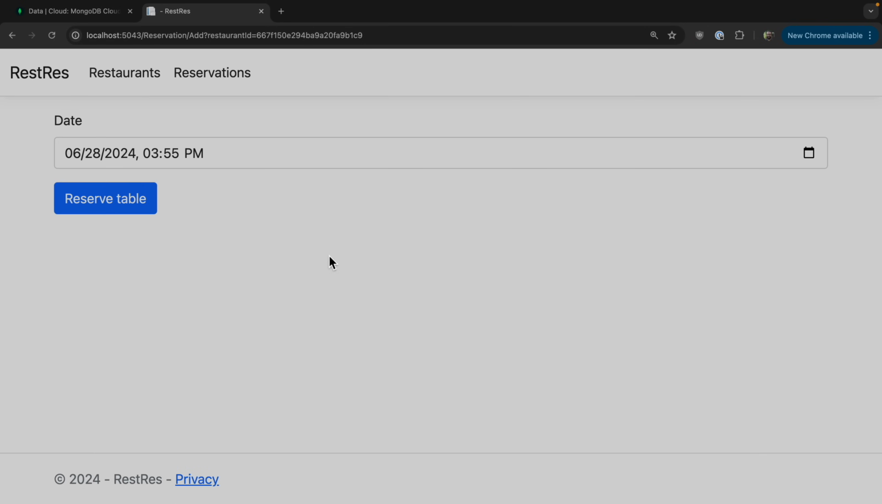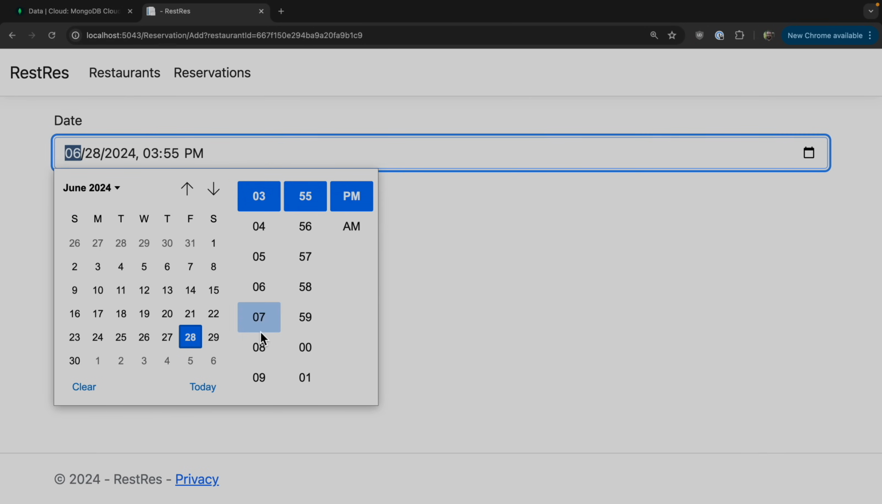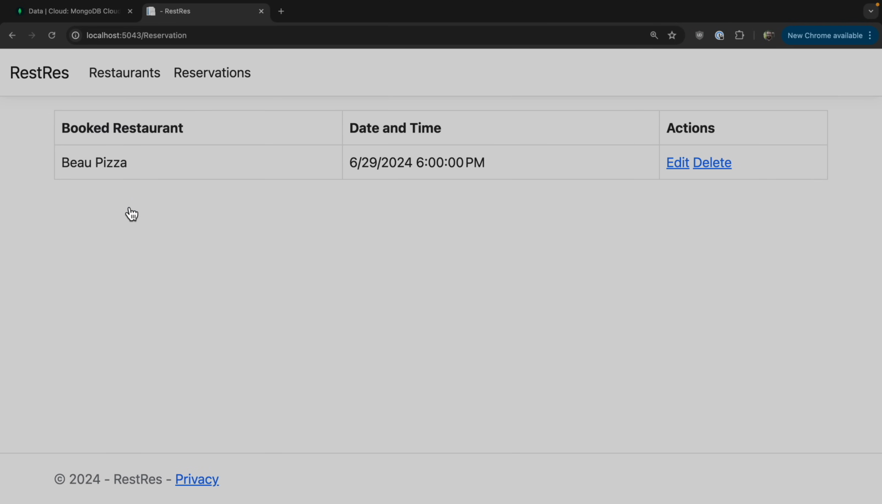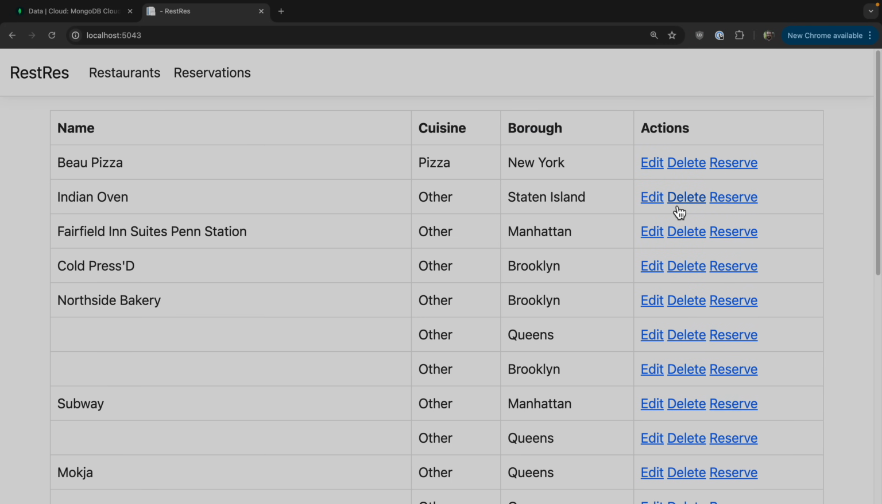a reservation. So right now it's going to set the current time where I'm at, but I can set the reservation for the 29th, and we'll do 6 o'clock, and then I can reserve a table. Okay, now it's showing these are all our booked restaurants. So we have a restaurant booked at Beau Pizza for this time, and we can book another restaurant.